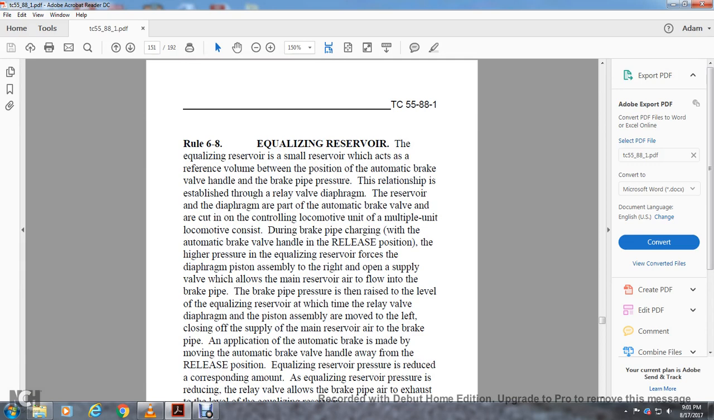Rule 6.8, equalizing reservoir. The equalizing reservoir is a small reservoir which acts as the reference volume between the position of the automatic brake valve handle and the brake pipe pressure. The relationship is established through the relay valve diaphragm. The reservoir, the diaphragm and the parts of the automatic brake valve are cut into the controlling locomotive and the multiple unit locomotive consist during brake pipe charging with the automatic brake valve handle.